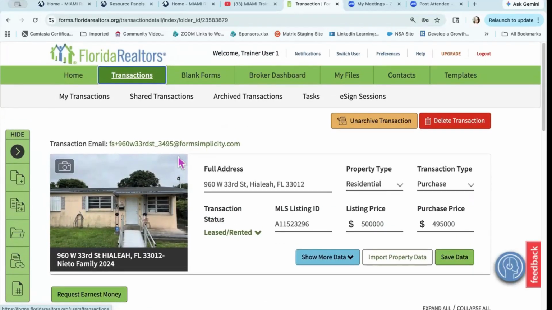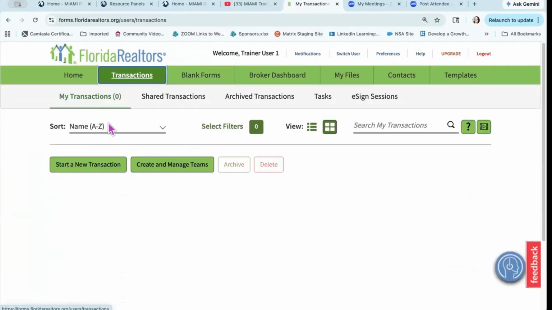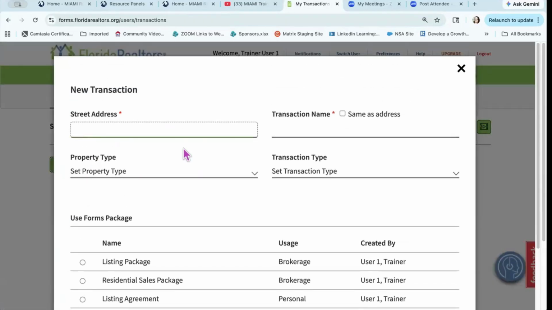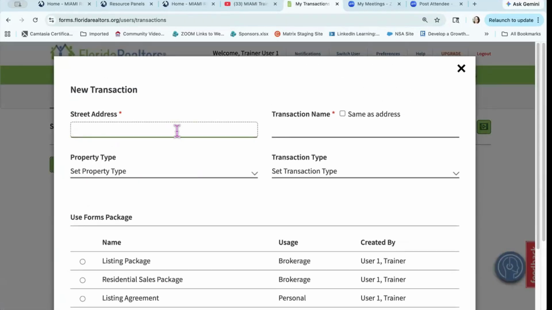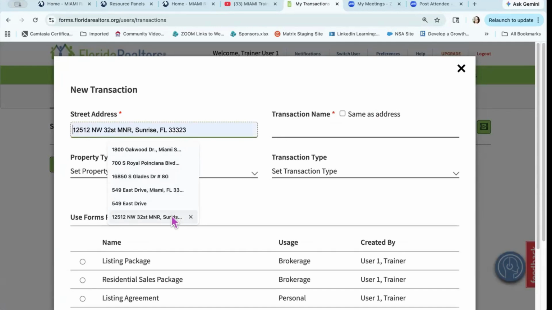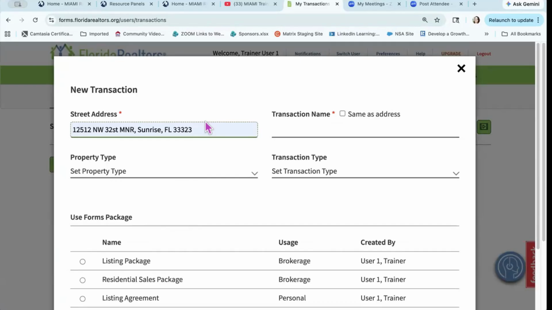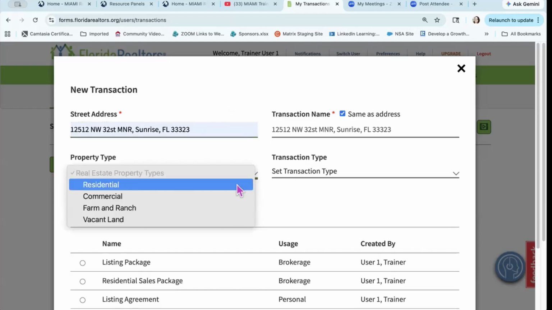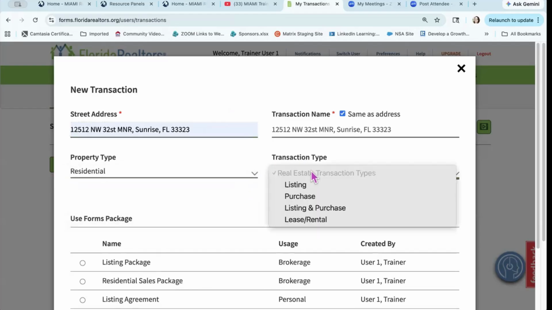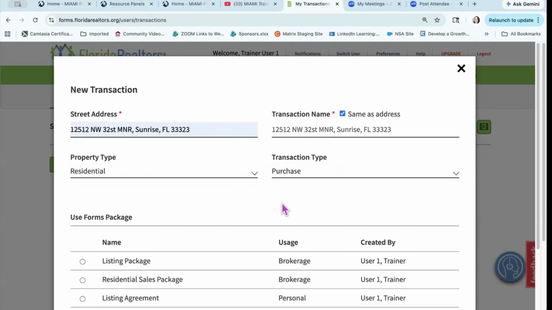So let's do a transaction together. I'm going to click My Transactions, and I'm going to click on Start a New Transaction, pretending I'm one of your agents. Now, my transaction address. I'm going to say that my transaction address is, here's an address here, 12512 Northwest 32nd Manor in Sunrise. To give my transaction a name, I'm going to simply click Same as Address. I'm going to choose my property type. I'm going to say this is a residential property, and I'm going to do a purchase agreement.